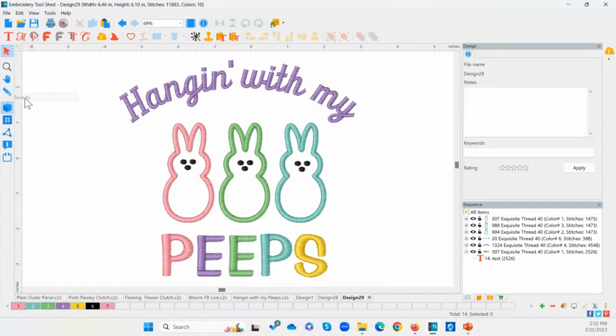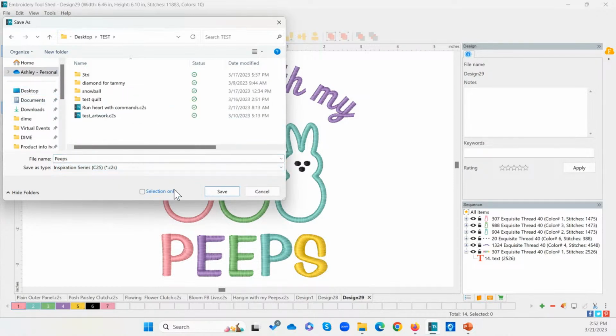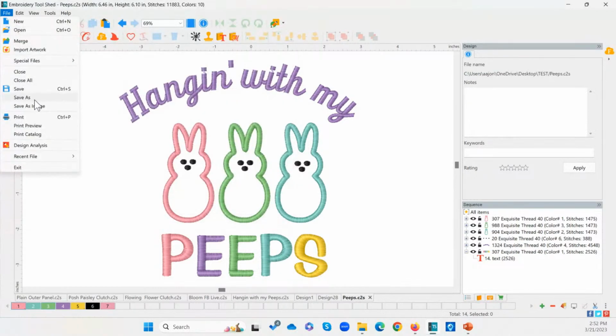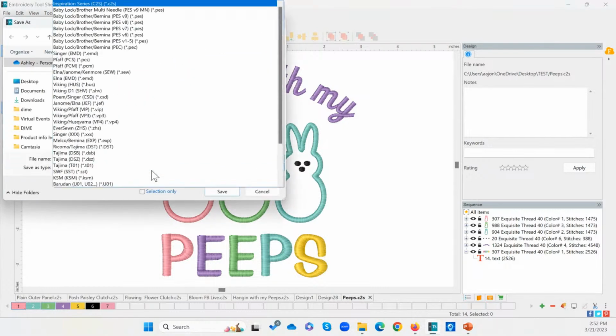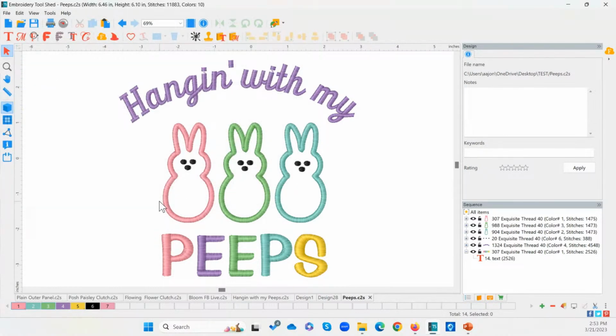I'm going to do File, Save As. I always like to save in my C2S, and I'm going to show you why. So I'll do C2S, and on my desktop I have a test folder that I'm going to use. Now I'm going to save this same design, File, Save As, in embroidery machine format. It doesn't matter which one you use, they're all going to work the same. I'm going to choose my PES for my Brother or my Baby Lock. I have one of each, but I do have a Viking that I saved to, and I also have a Janome. All of those formats work. I'm going to click Save in that same folder.